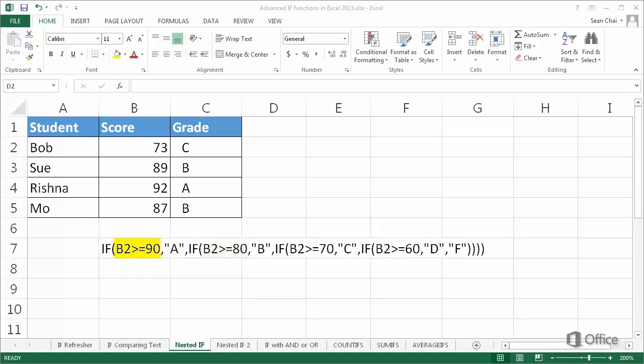If B2 greater than or equal to 90 evaluates to true, the formula returns A, and we're done. If it's false, B2 greater than or equal to 80 is evaluated. Since B2 greater than or equal to 90 has already been evaluated to false, greater than or equal to 80 is essentially greater than or equal to 80 and less than 90. This continues for greater than or equal to 70 and 60. F is the final value if false.